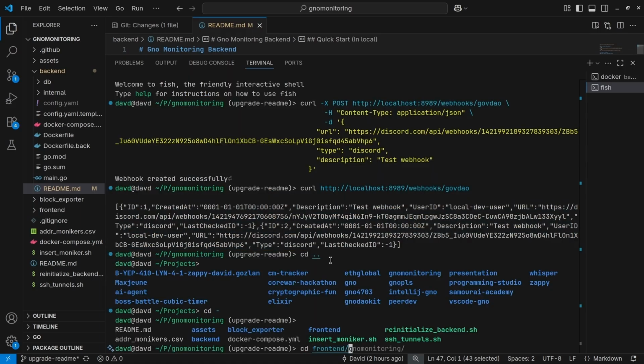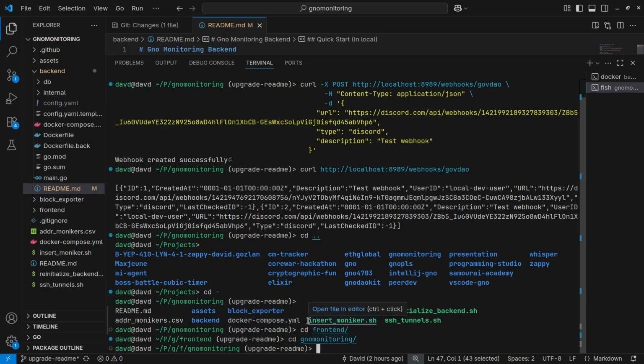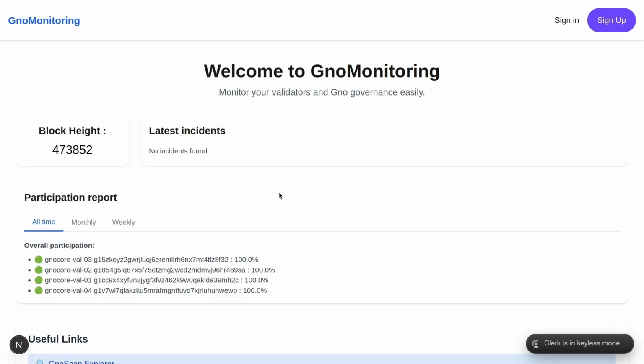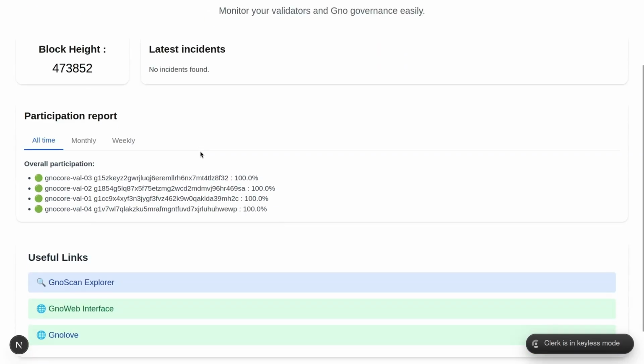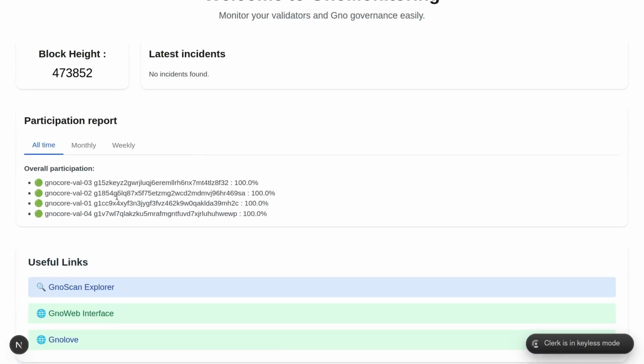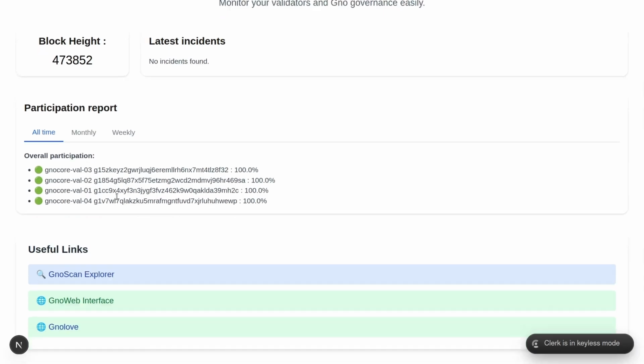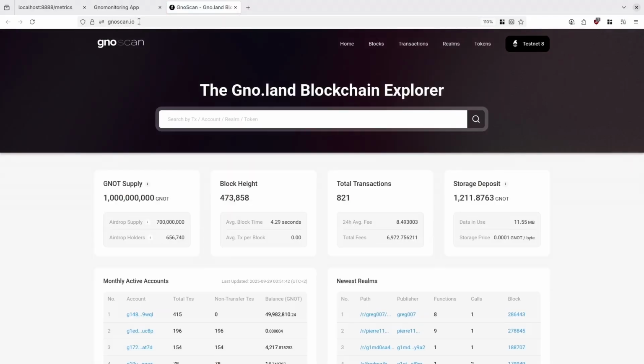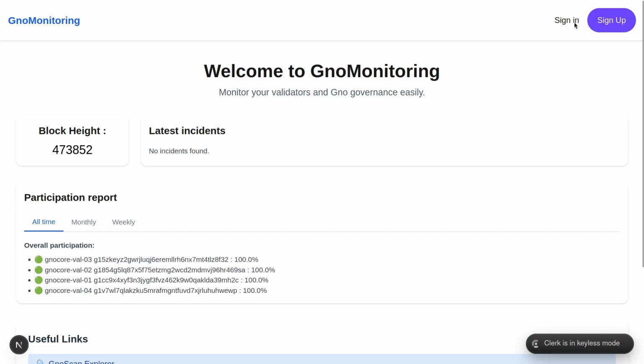Now for the last part, there is a front end in these directories, and you do npm run dev to launch it. And this one will connect with the backend, and it will display the latest blocks, the latest incidents, and basically everything that gets fetched from the backend. There's the explorer that you can go through at gnoscan.io. There is a Clerk website authentication, so this one you can set up, but it is not necessary for testing. It can be useful if you want to set up some settings you want to share with other people.